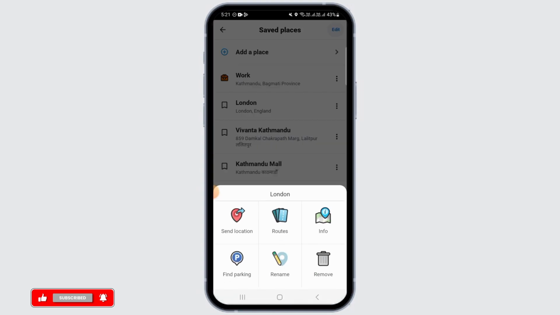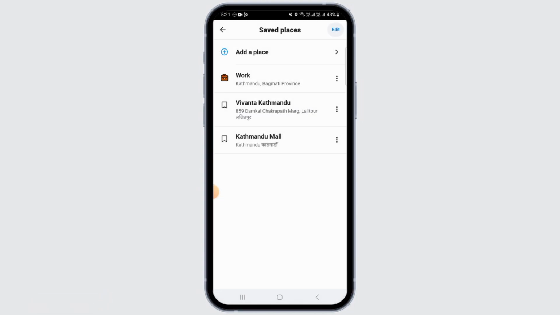Now you can do the same thing for the rest of your saved or favorite locations as well. And in this way, you can very easily delete your favorites on the Waze app.